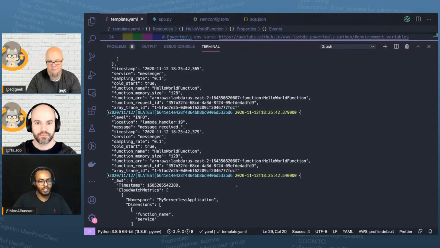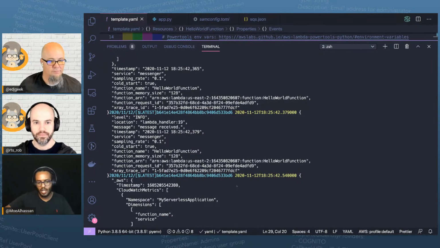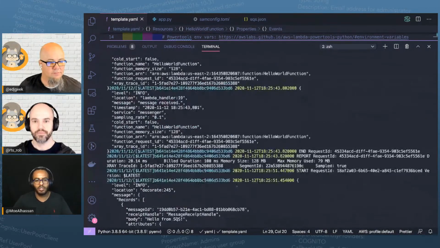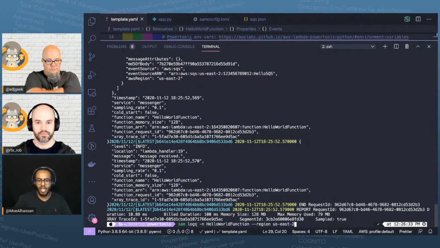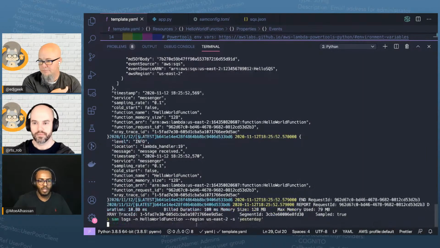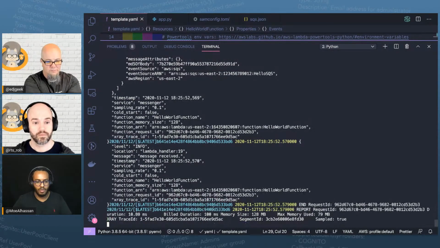Now, SAM logs defaults to since 10 minutes ago, right? So oftentimes maybe you want to get all of the logs since yesterday. And so you can actually be very relative in terms of time. So these are all of the logs since yesterday.